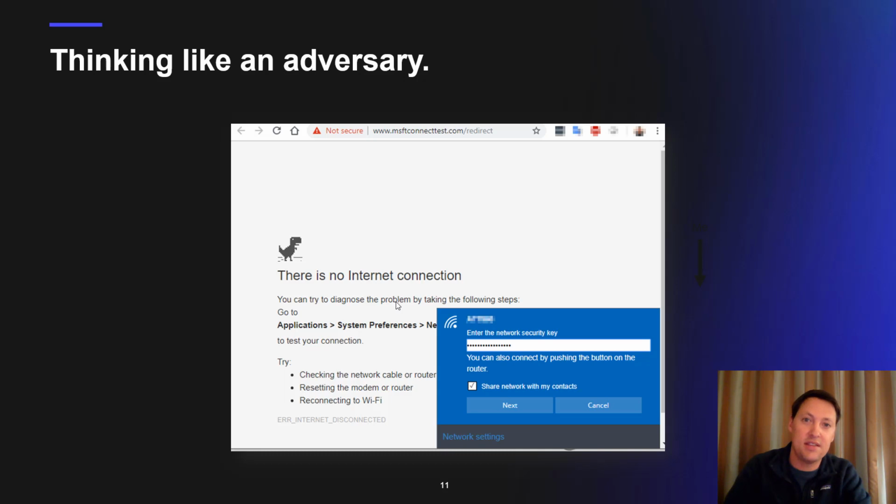And what this application does is it looks at the user agent, looks at the device that's connecting to it, and it says, hey, if this is an iPhone, I'm going to present a different prompt. But if I were to connect to it on a Windows 10 device, it's going to pop up the screen that says, oh, no internet connection. You need to enter in your network security key.